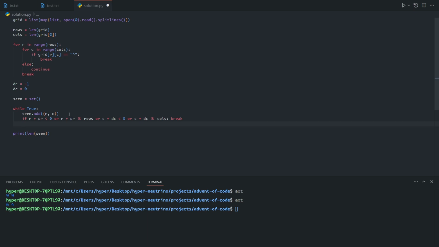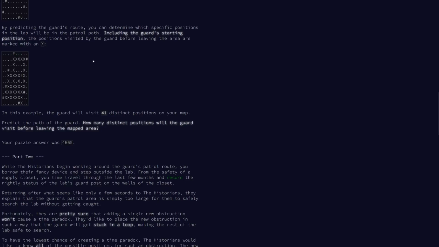Otherwise, we want to check what position the guard is about to walk into. So that would be coordinate R plus DR, C plus DC. We have two conditions, either this is an obstacle or not. We don't want to check for the dot because remember we still have that caret in the grid. There's no point removing it, so we can just say if the grid position is equal to a pound sign, then the guard is about to walk into an obstruction. Instead of walking into the obstruction, the guard will turn right.